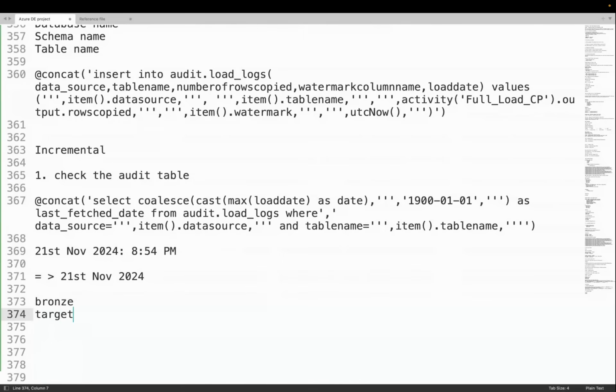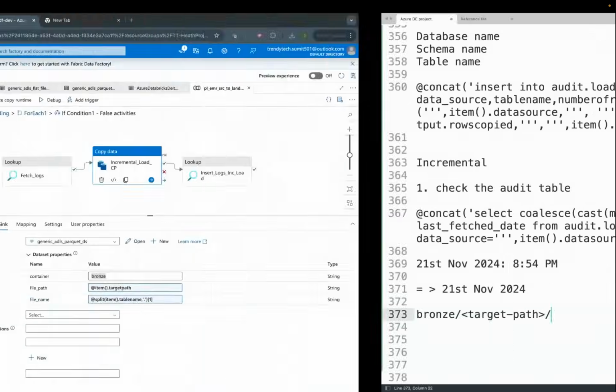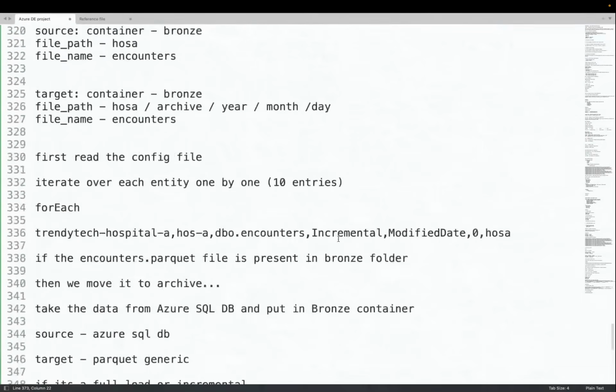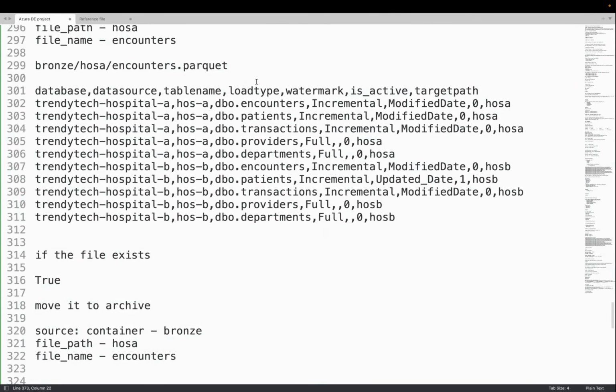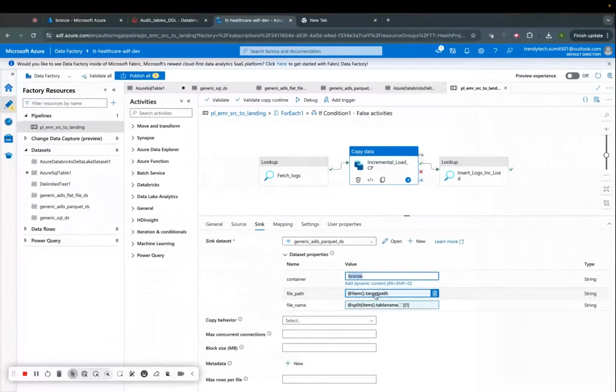Target path, that's a folder, right? So if I have to say this target path, and inside this, the file name. The file name anyway will be, if you just take this table name, split this and get the second part, encounters. We have seen that earlier also, right? So you kind of understood that we load it here.